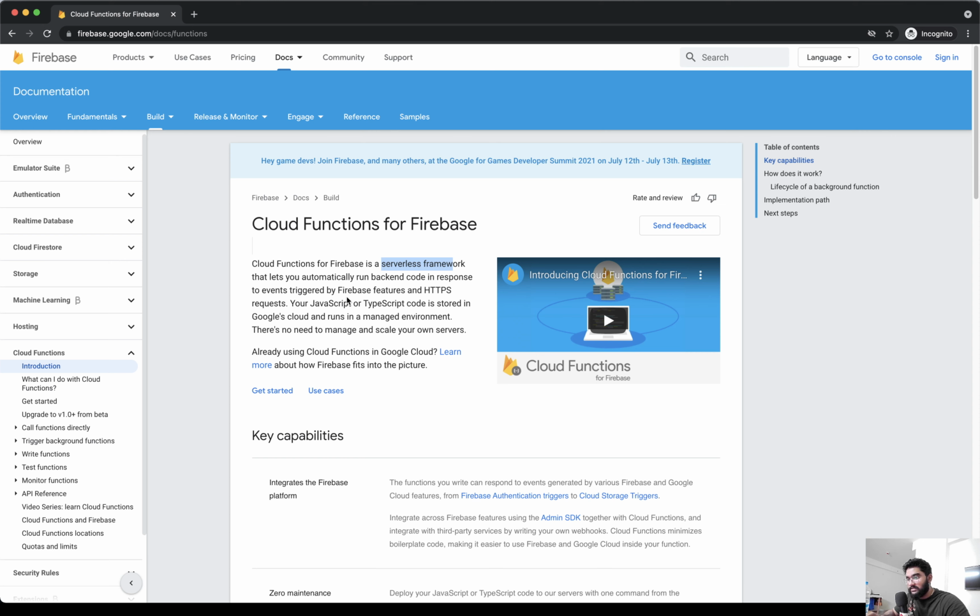Now these events are connected with the different services that Firebase provides. Like for instance, if we take Authentication, which is a service that Firebase provides, in that case you can execute a cloud function whenever a new user signs up. Like for instance, you can use that event to send them a welcome email. So that's one of the examples. There are many other use cases for which this service is used.